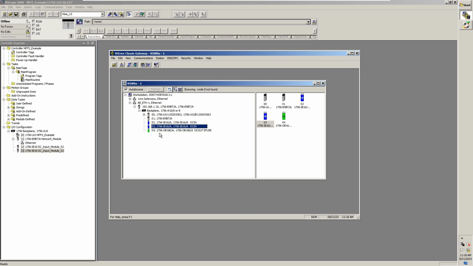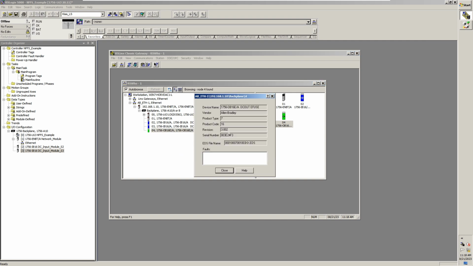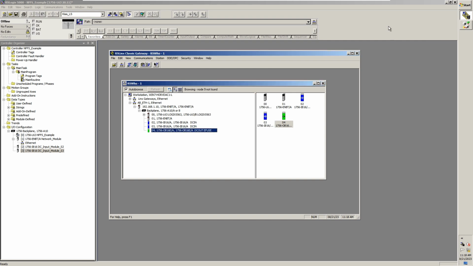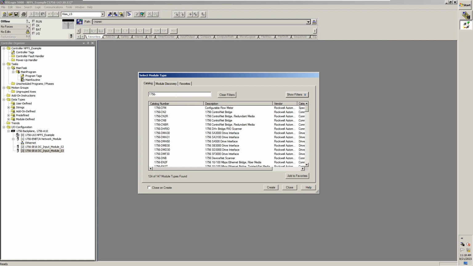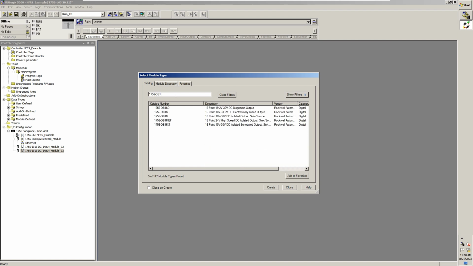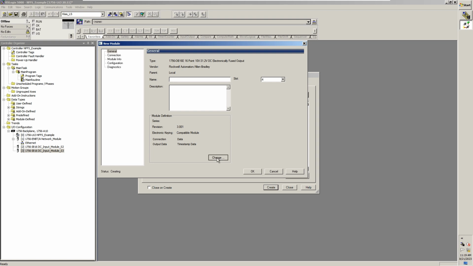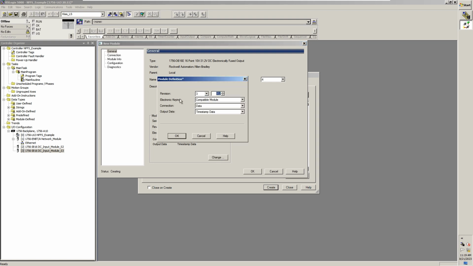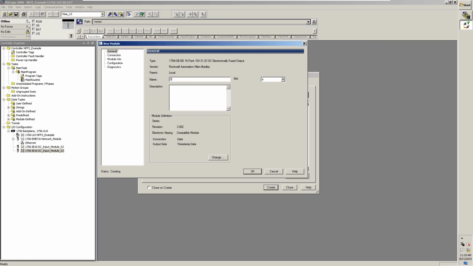Our final module is a 1756 OB16E, 3.002. Hit Create. 3.002. Compatible module. Everything else, default settings. And then everything else can be default settings as well. Press OK.